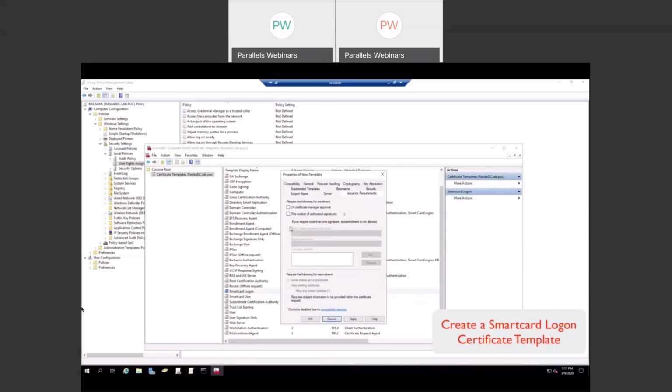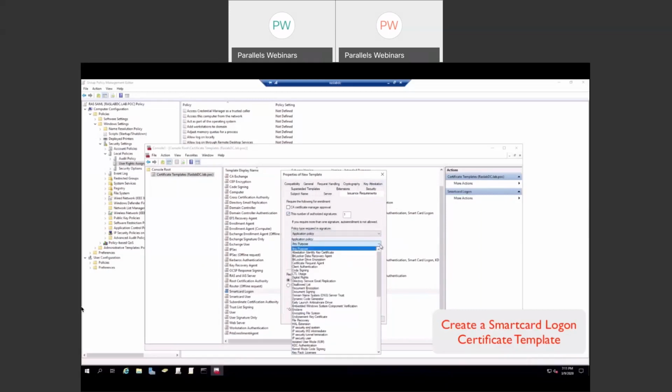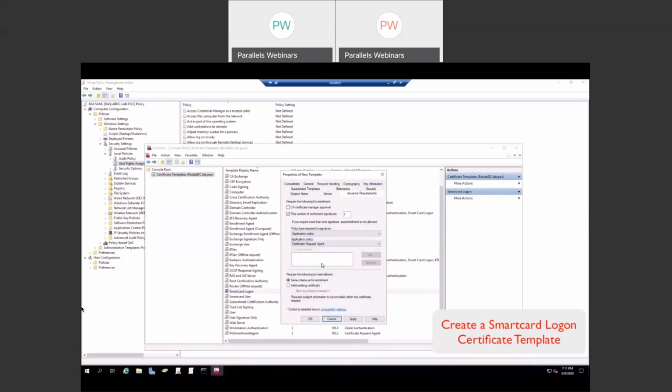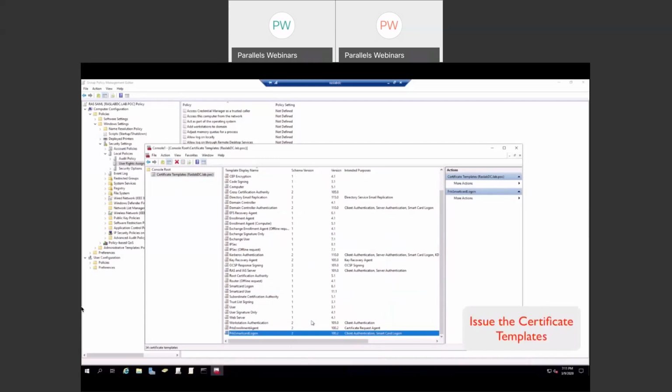And then I'll look back at the issuance requirements. The number of authorized signatures is 1. Application policy, and then for any purpose, user certificate request agent. That's what I'd like for that one. Okay. Those settings are good, so I can go ahead and click apply and OK.